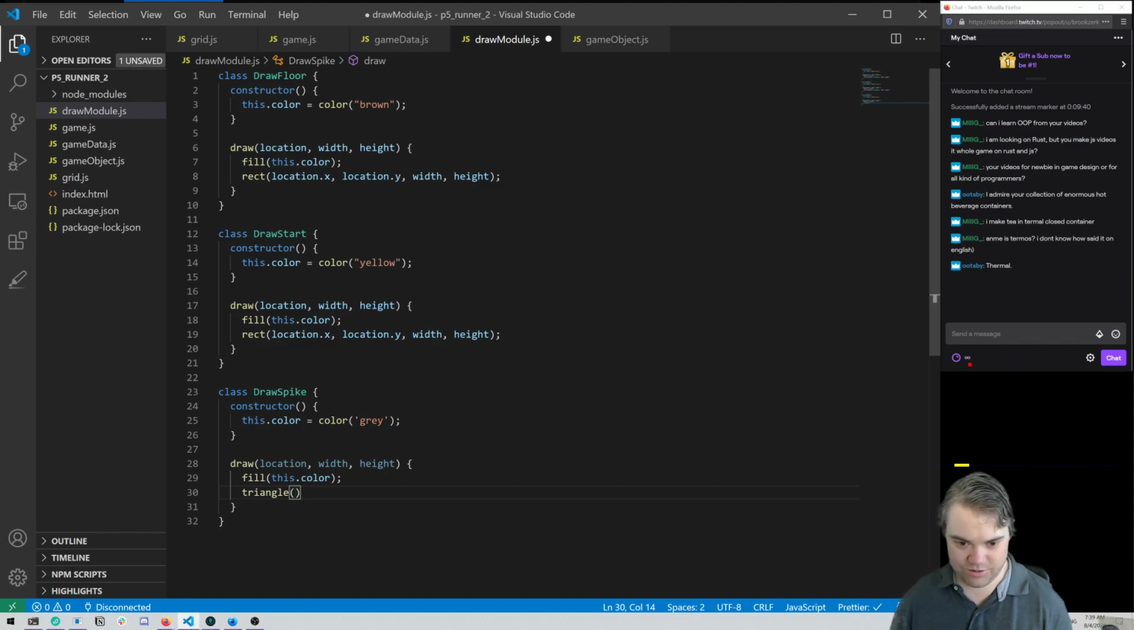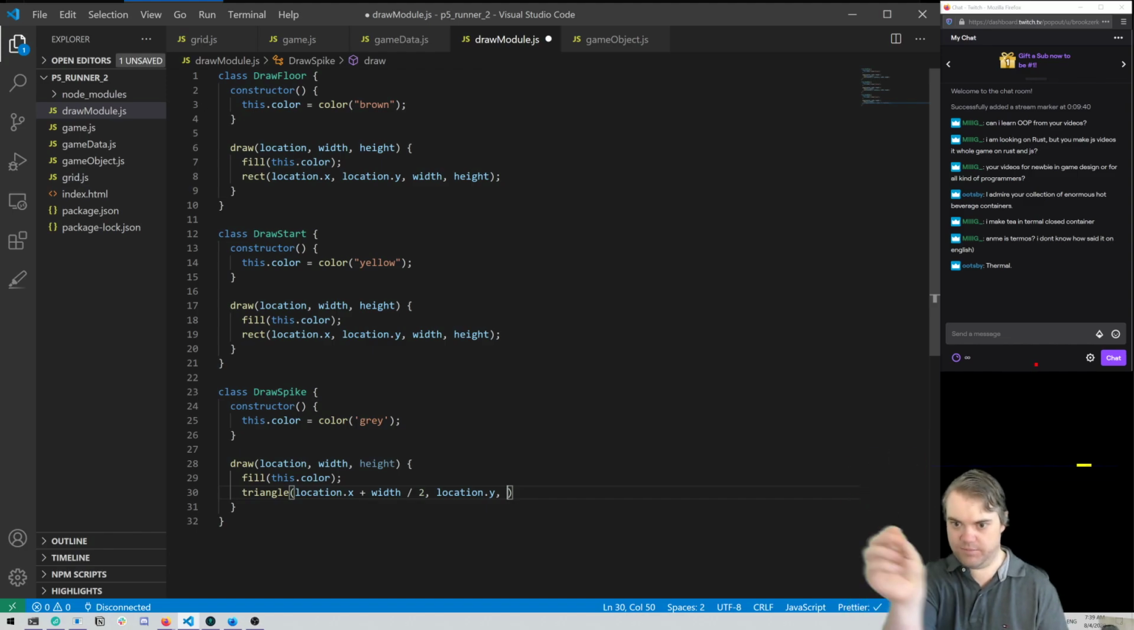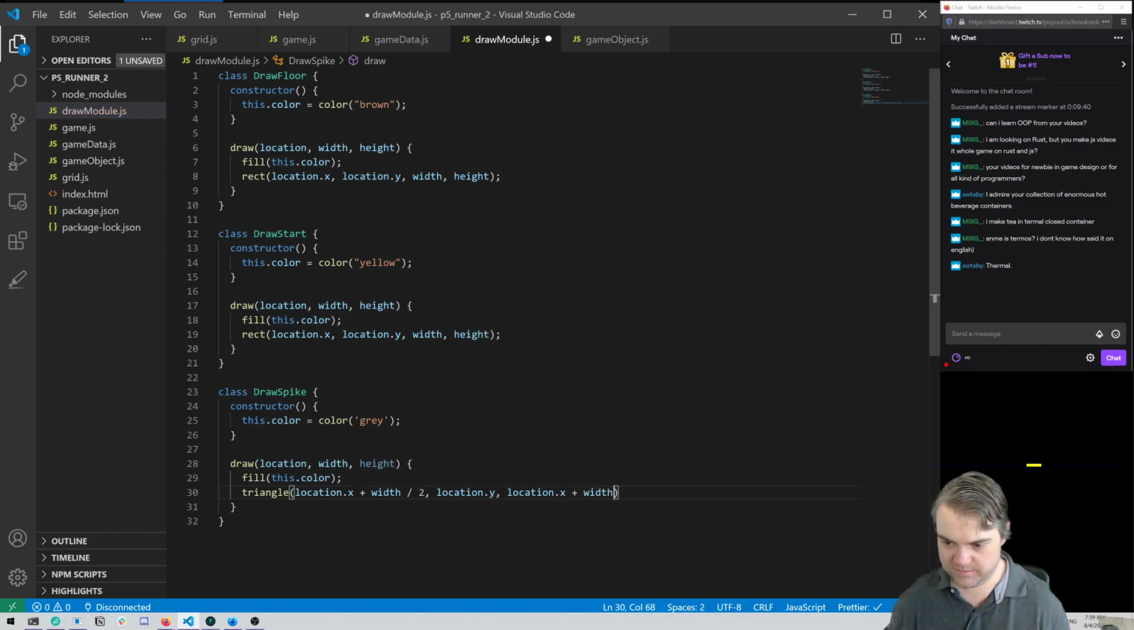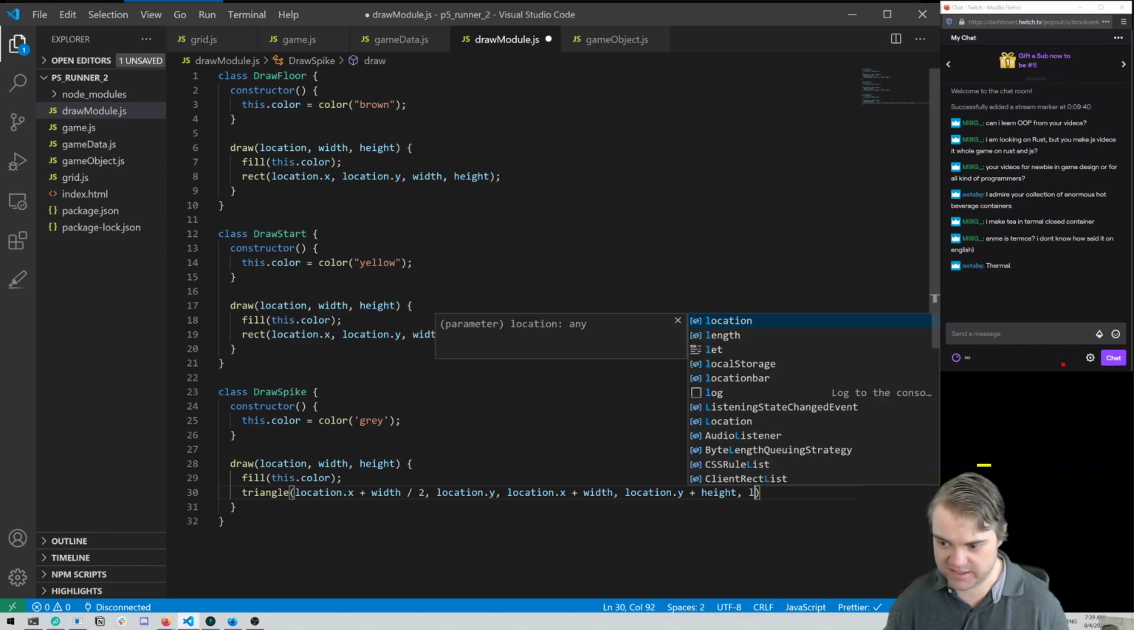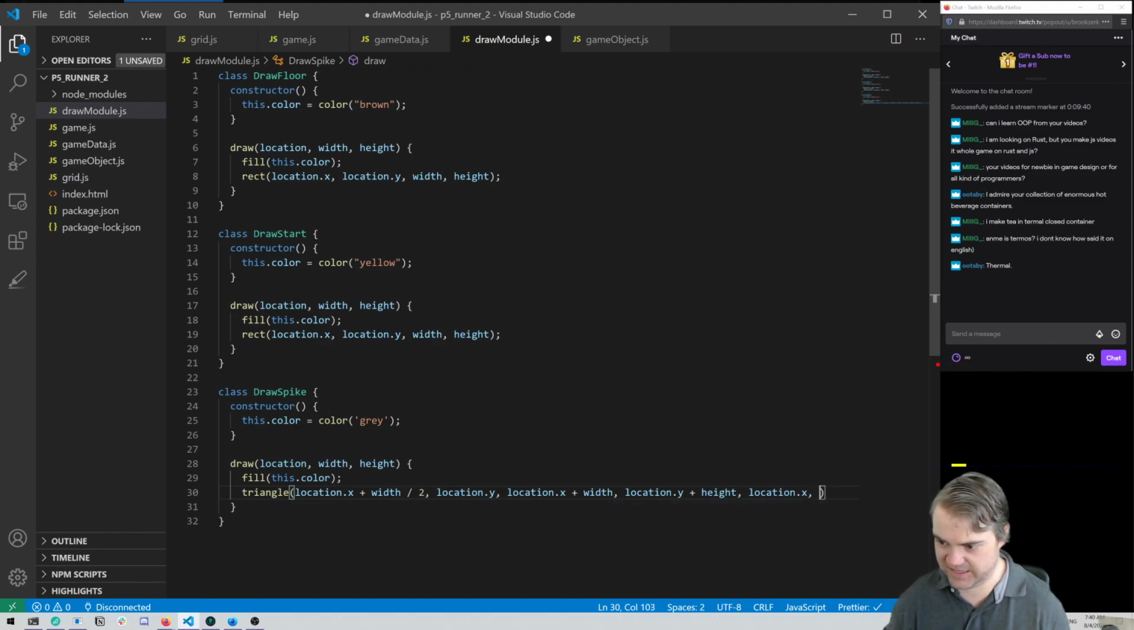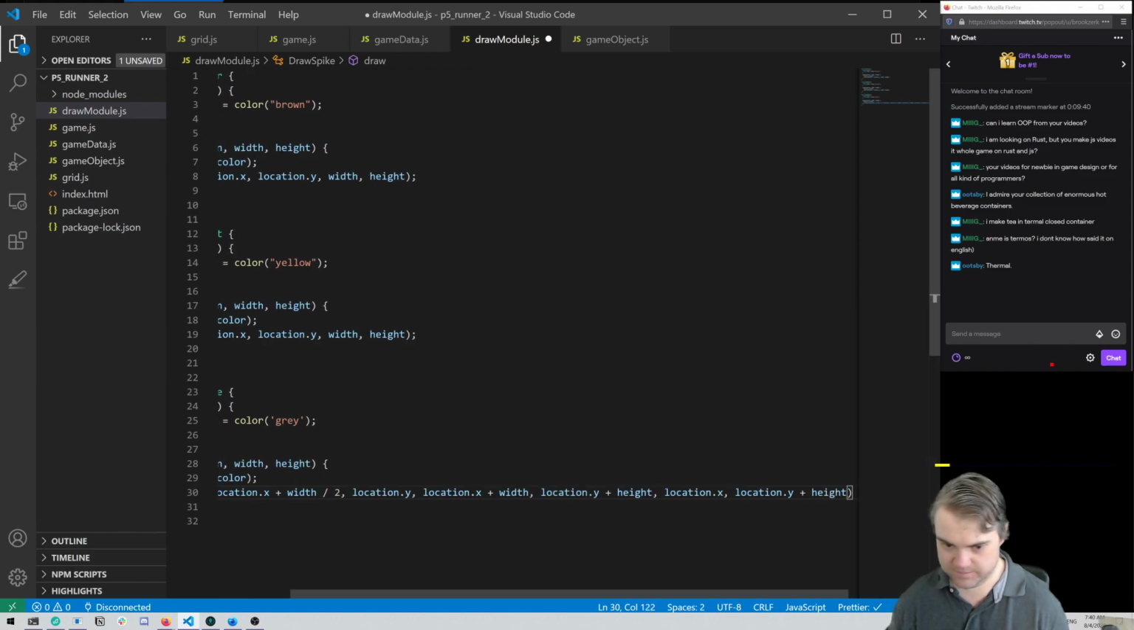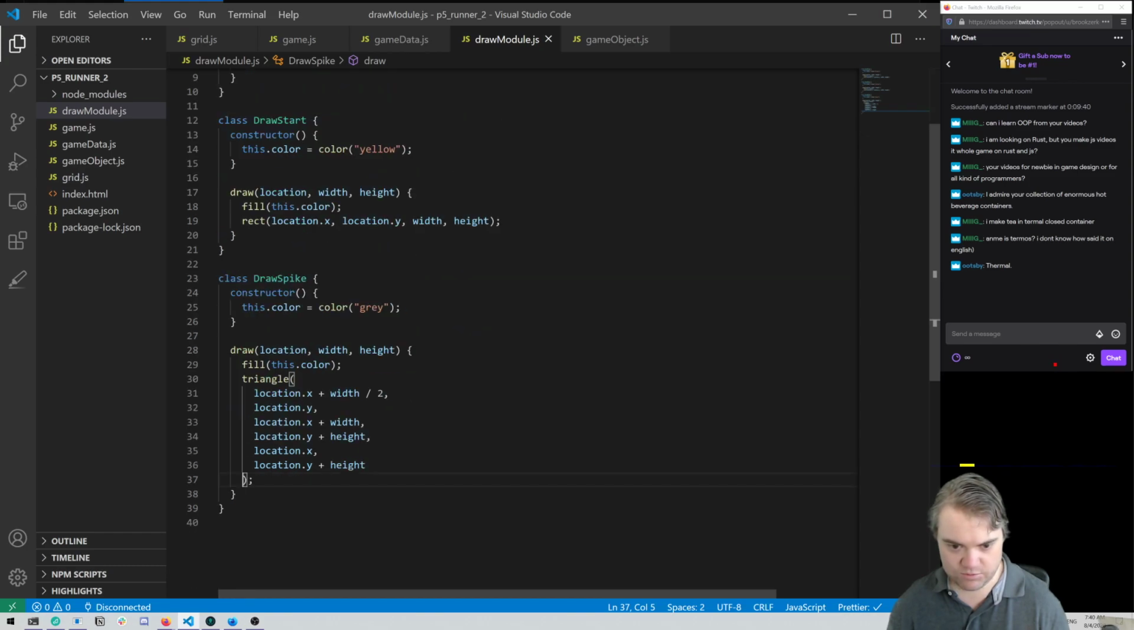Maybe that's best. So the top position is gonna be location.x plus width divided by 2. So that's the first x, and then the y is just going to be location.y. Now the second one, let's do the bottom right. So down here, we're going to do location.x plus width, location.y plus height. And then the last one is location.x, and then location.y plus height. And I believe that will do it for this triangle.